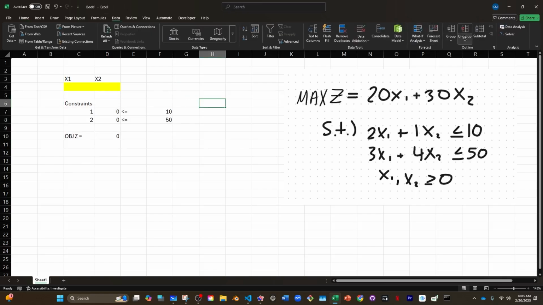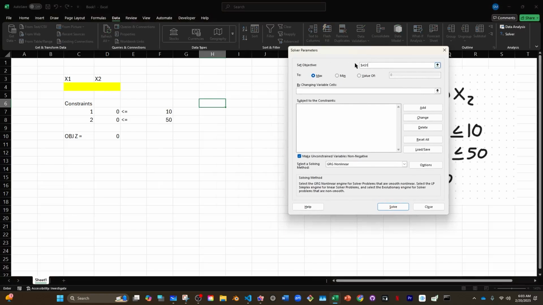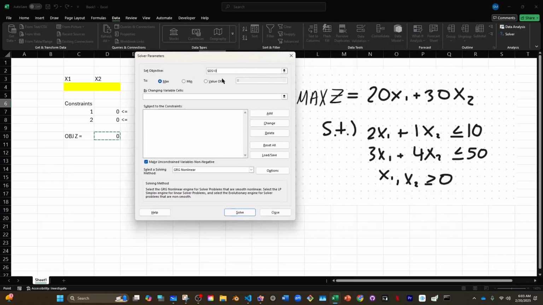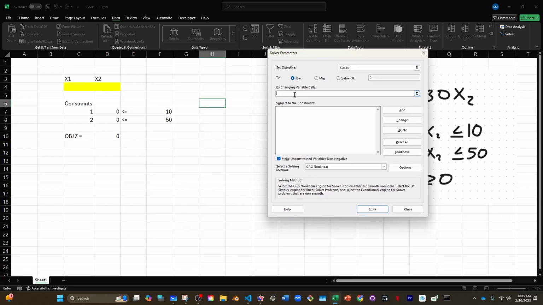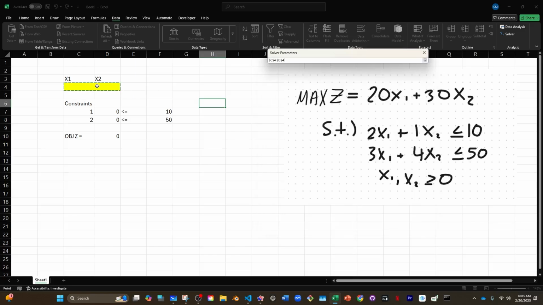Well, we go to Data, we go to Solver, and then the first cell is where your objective function is going to be. So that's just this one. This is a max problem. So you want to make sure max is selected. If it was a minimization problem, you would select min. Here is where your variables will be. So you want to select the first one and then hold down and drag.